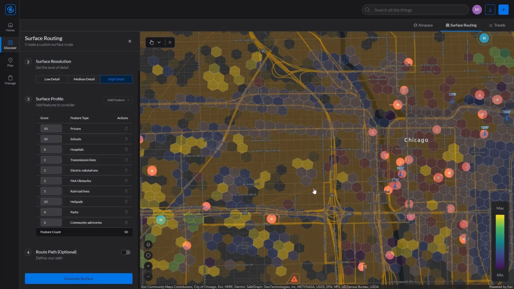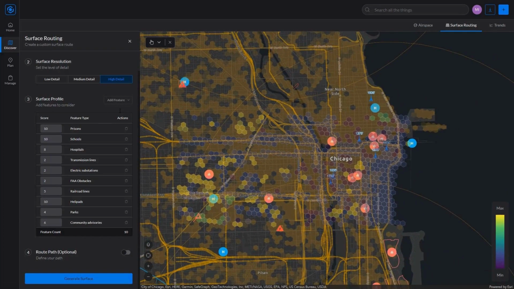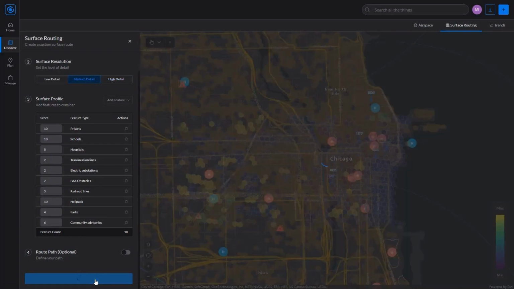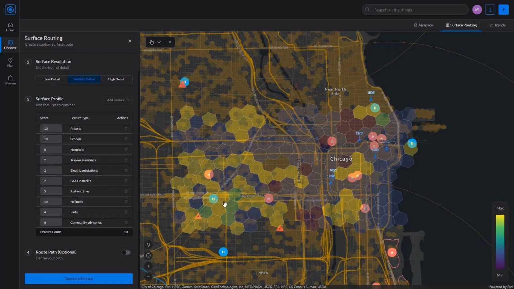For this demo, I'm going to go back to the medium detail so the hexes are larger and more easily seen. Let's go ahead and click on one of these hexes. You will see that this particular hex surface cell has a unique hex ID. The hex score is 10 out of 10 due to the fact that a school is in the hex area, and we have rank scored schools highly.